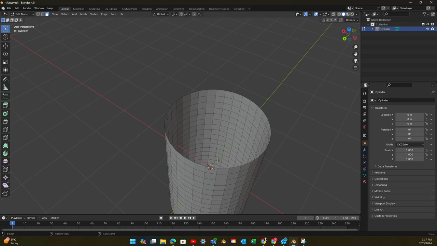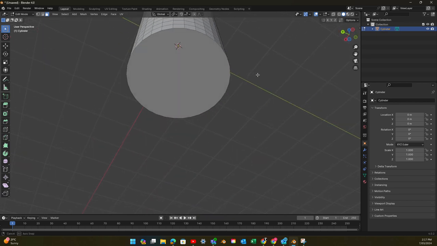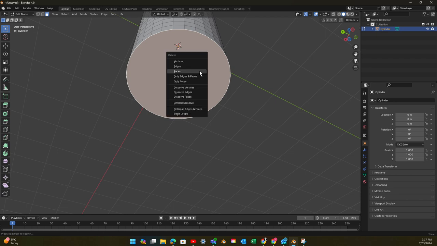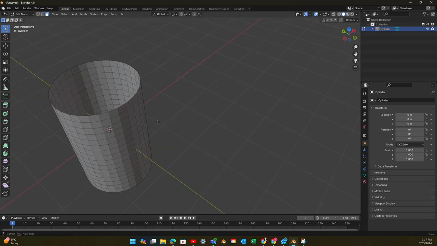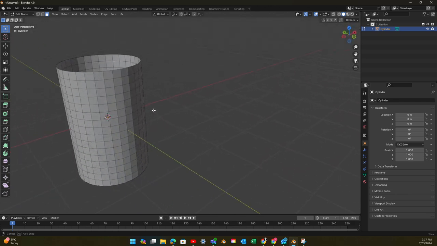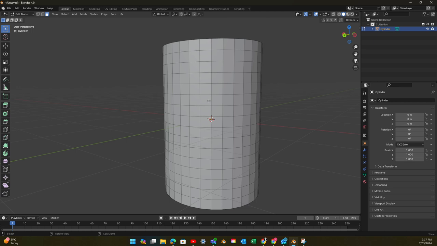Okay, so the vertices make up the ring. We don't want to lose the vertices because the sides are joined onto them. We just want to take away the faces. I'm going to go to this one, going to delete this face. Good one. Okay, so that has given me a nice cylinder I can work with.